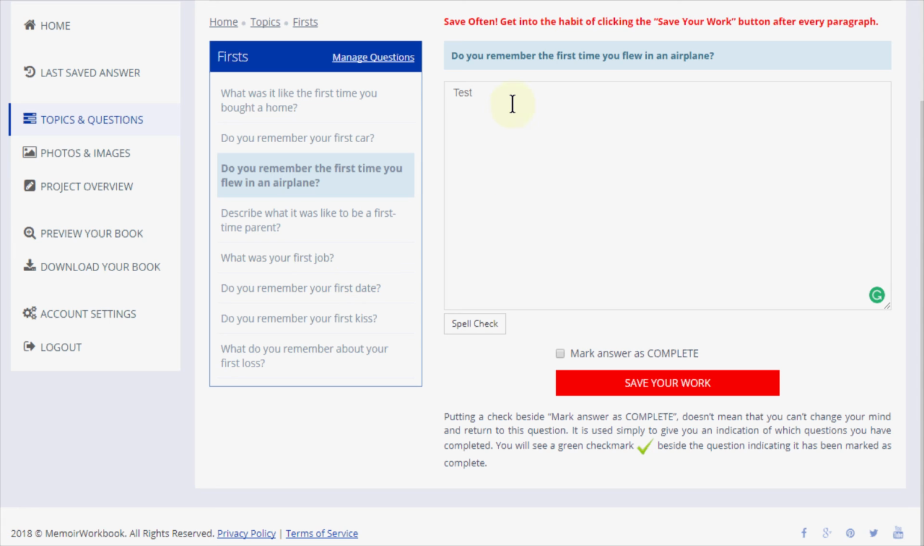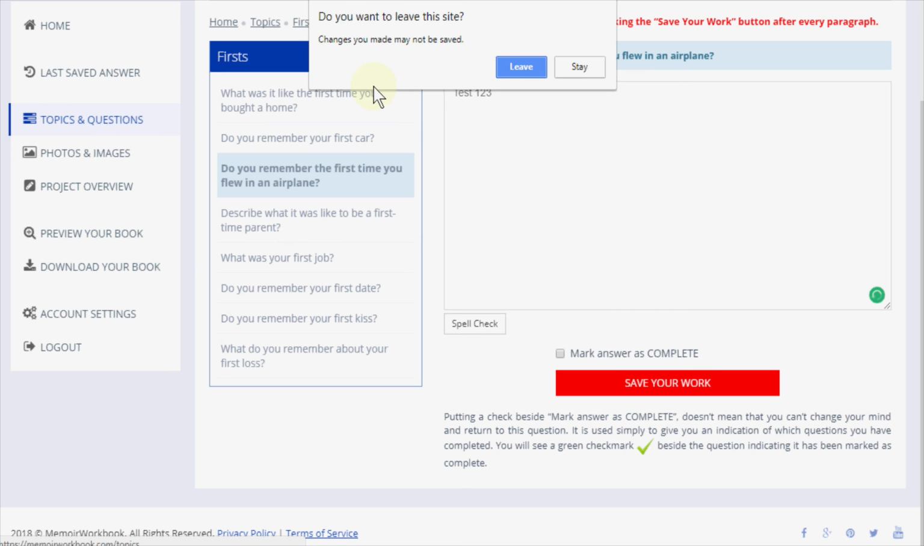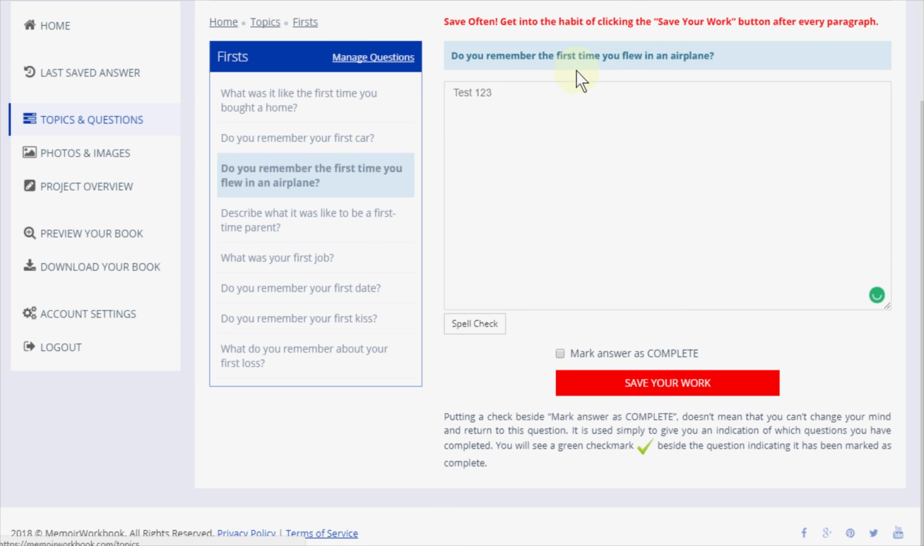Also, if you were to try to leave and go to another page on the site, if you were to go back to the topics and questions, you're going to get this warning that says, do you want to leave this site? Changes may not be saved. In that case, just click on stay and save your work before you move on.